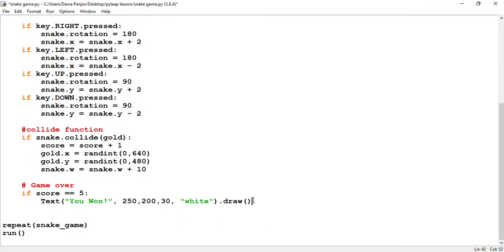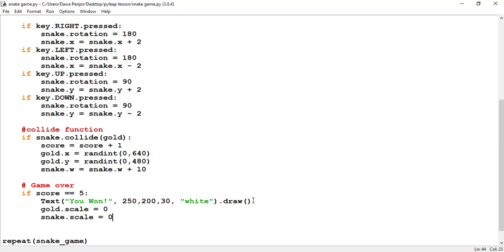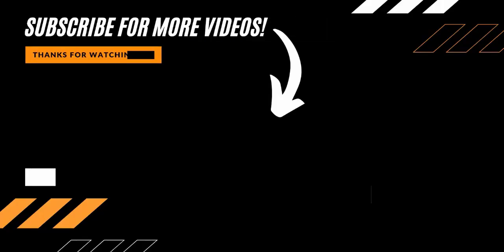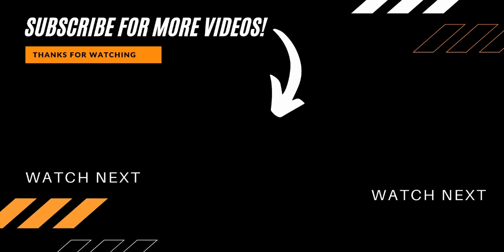And the last thing is I want to change the scale, goal dot scale. I want to make it 0. That means the size of the goal will be 0, so you won't be able to see it. And then snake dot scale should be 0. So now let's see whether this works or not. Okay, 1 2 3 4. Yeah, it's working perfectly. So that's all for this video, and we'll see you in the next video lesson.